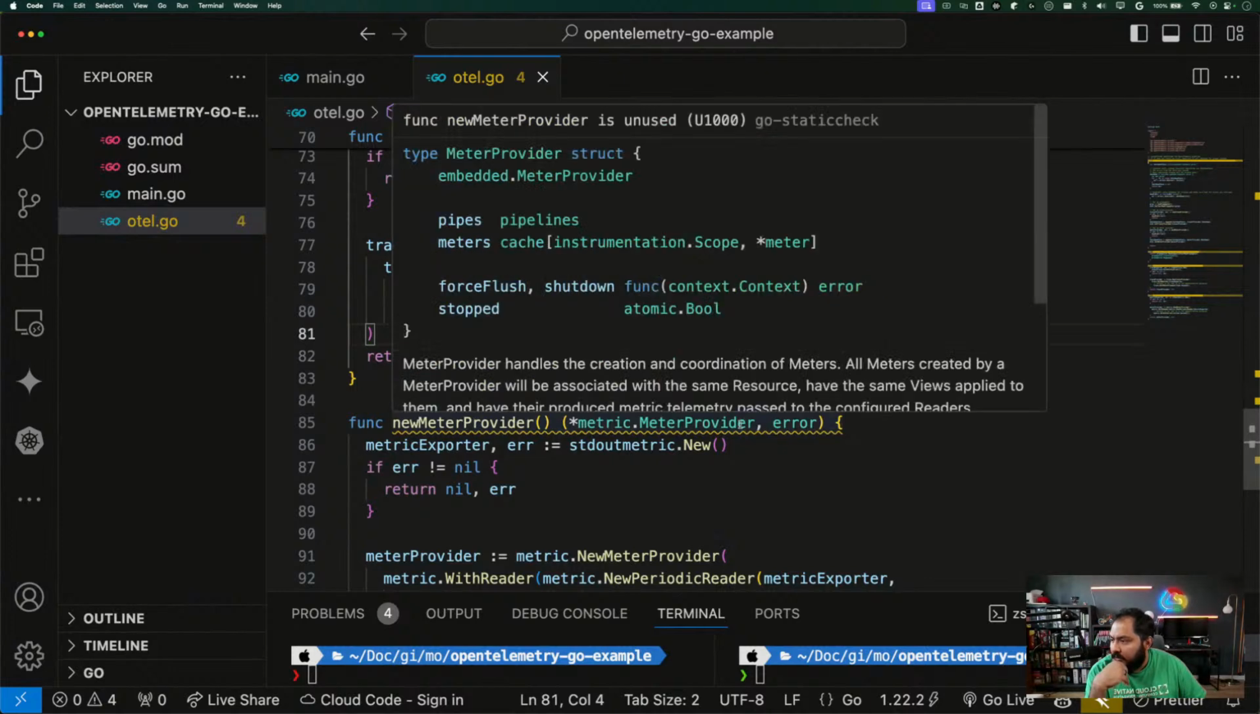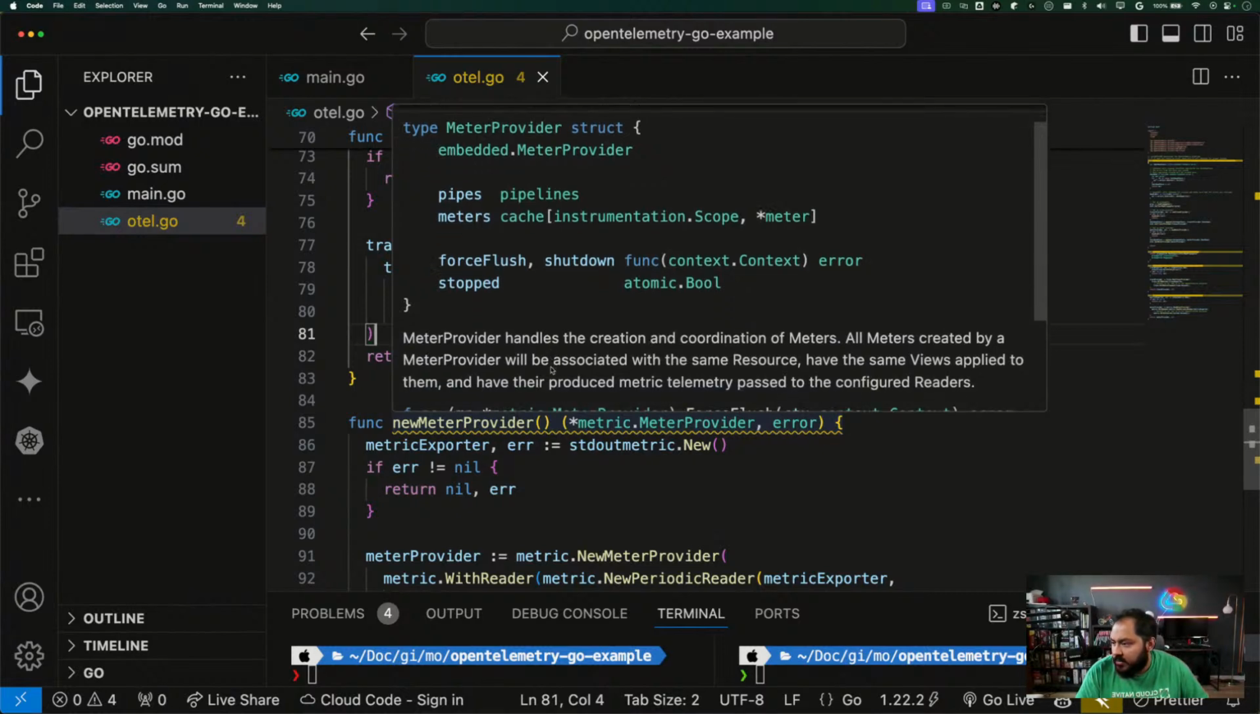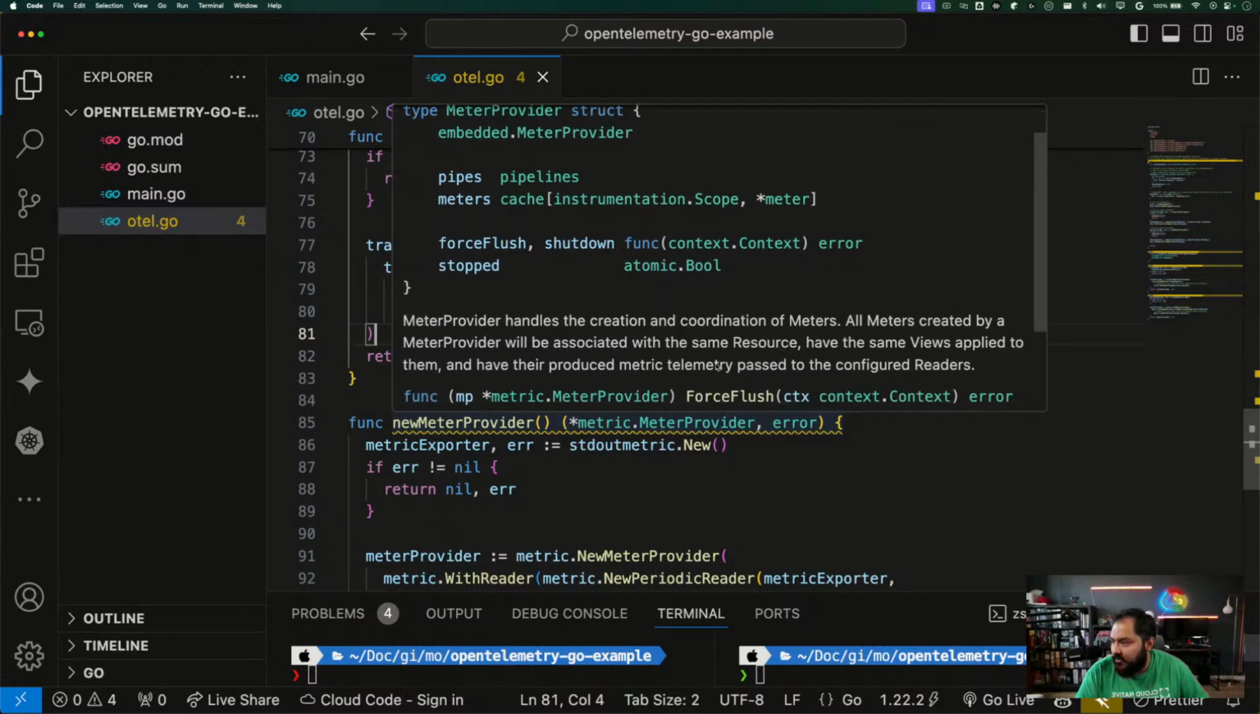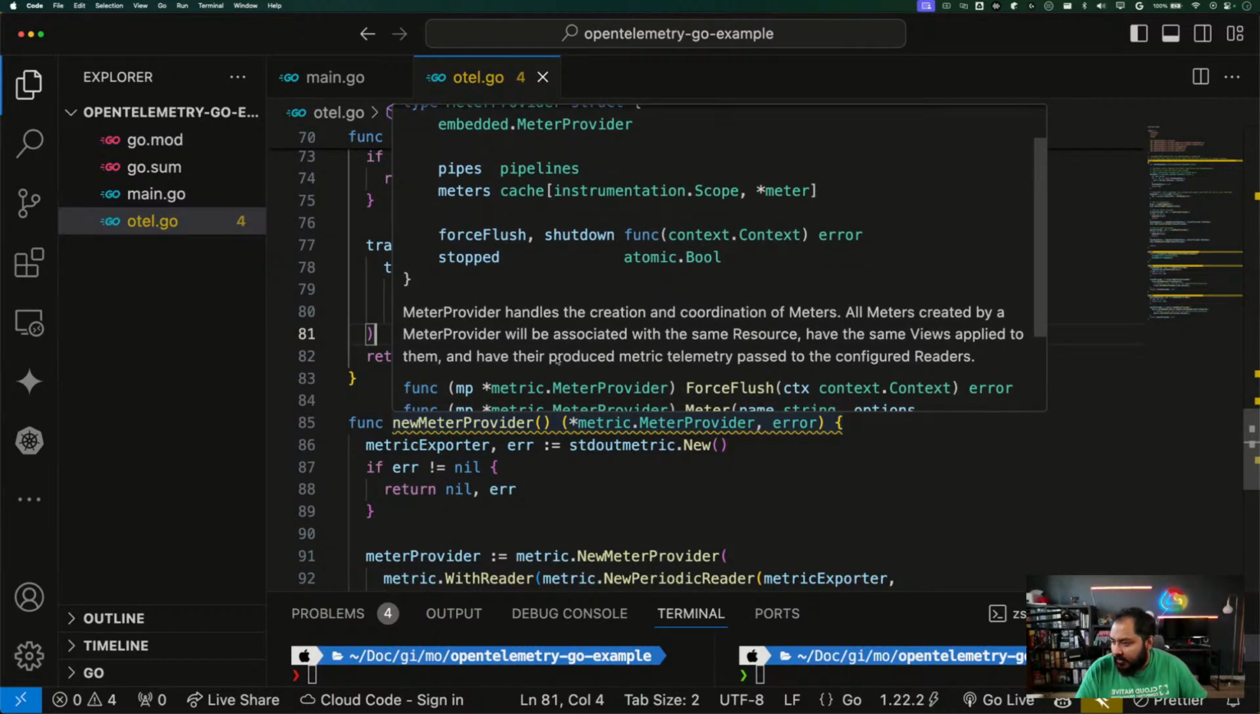What does this do? The meter provider handles the creation and coordination of meters. All meters created by a meter provider will be associated with the same resource, have the same views applied to them, and have their produced metrics telemetry passed to the configured readers.